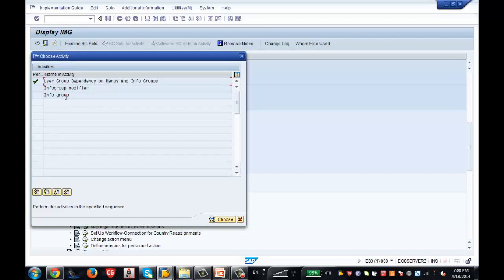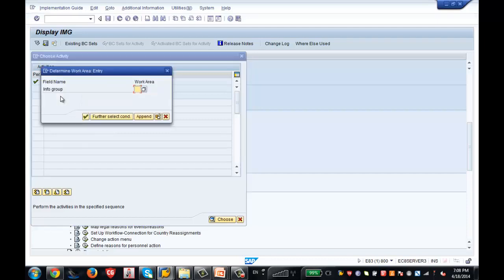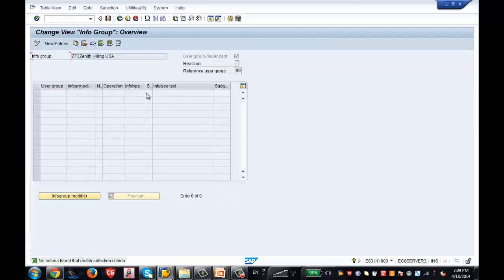If you remember in my definition, I told you info group is a sequence of info types. So now you have to click on this info group, give your info group name, which is nothing but ZT, or you can basically search by clicking this small box. So ZT is my info group. You enter ZT and hit enter. So this is the screen which comes up. Click on New Entries. So this info group you've already defined, but you have not defined the sequence of info types. Now you have to define the sequence of info types.